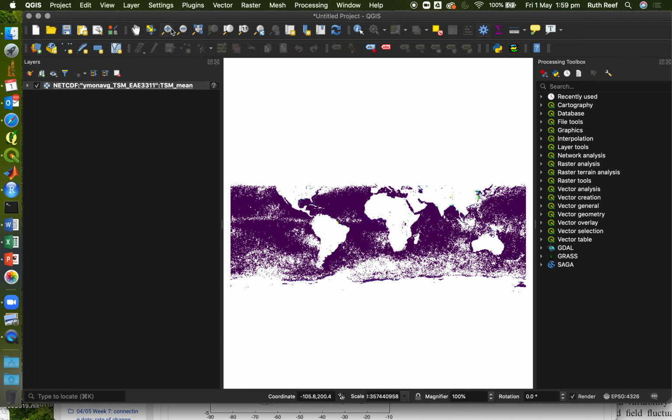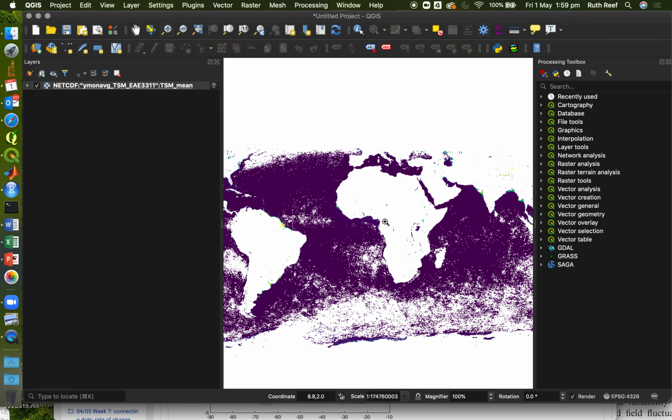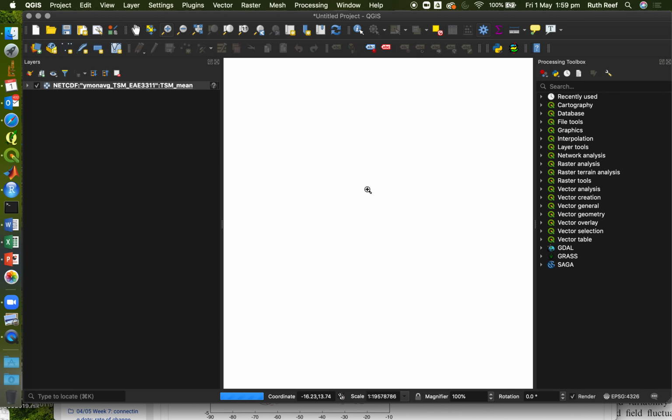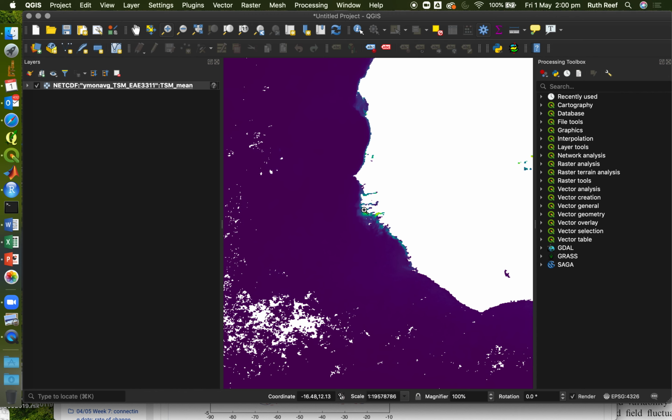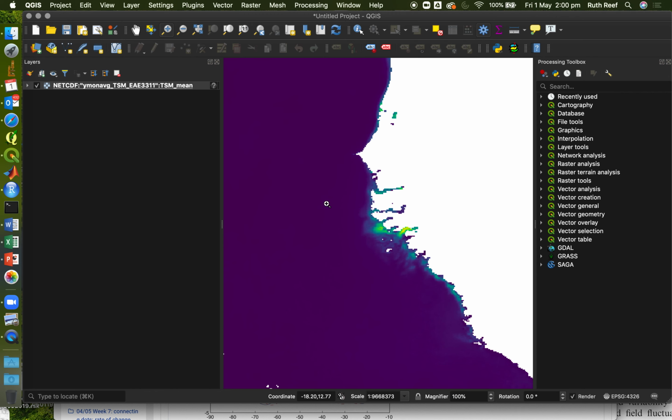I want to zoom in somewhere cool, say the Congo. I'm not sure this is the Congo, but somewhere in West Africa. I can see sediment concentrations much higher, closer to the coast. I can see that there's some river coming out here, and I can already estimate, and we're going to learn about the big currents of the ocean, that the current is driving the sediment south.